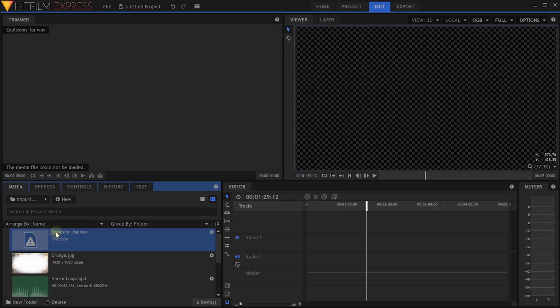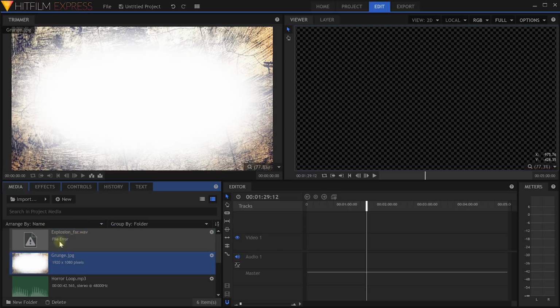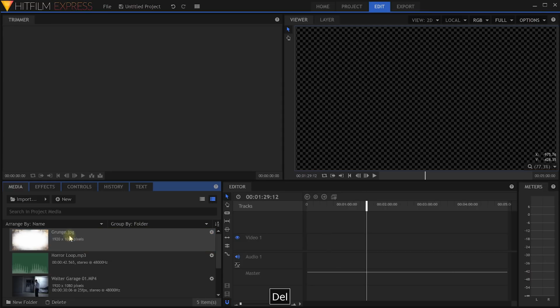Interestingly enough, you'll see that my Explosion Far wave actually shows me a file error. And I'm not quite sure whether this is just because HitFilm doesn't support this particular file format, or maybe the file is corrupted. So I'm just going to select this file and press delete to just delete it from my media panel. But everything else seems to have gotten in here just fine.